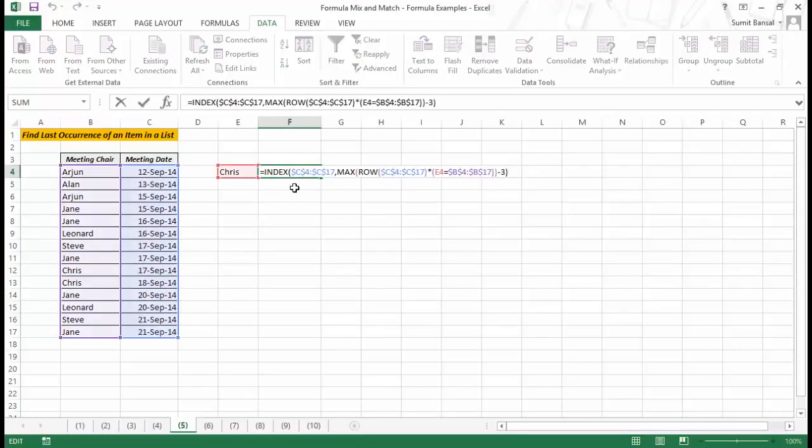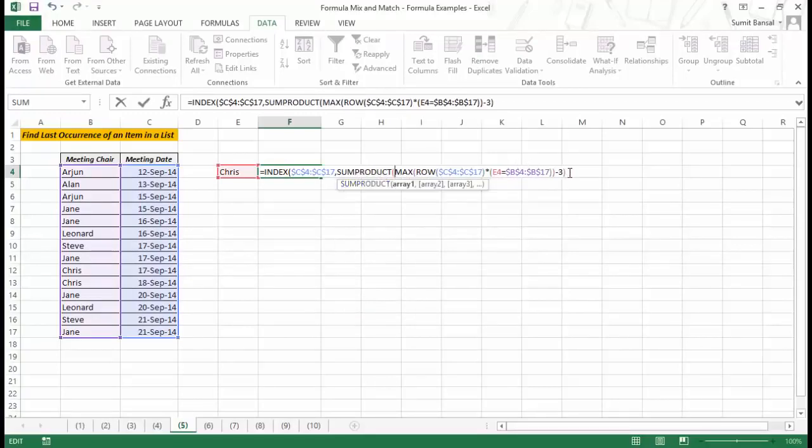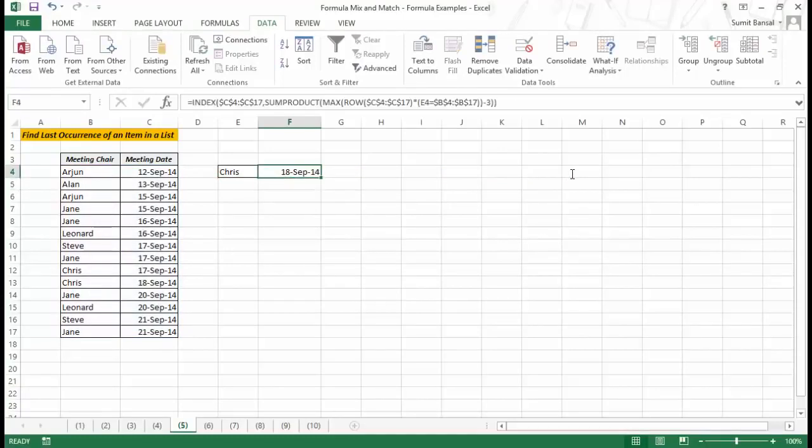Now if you do not want to use Ctrl Shift Enter, you can also use sum product. I would use sum product here and just close the bracket, and now you can simply hit Enter and it would give you this right result. Instead of using Ctrl Shift Enter, you can use this because sum product can handle arrays while max cannot, because here we have given an array to max which it cannot handle, so we had to use Ctrl Shift Enter, but sum product can. So this is how you can find the last occurrence of an item in a list.